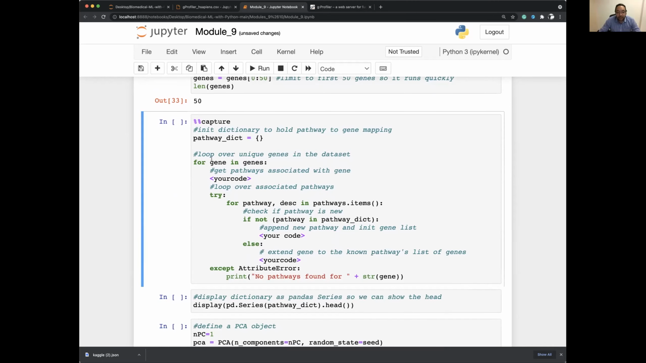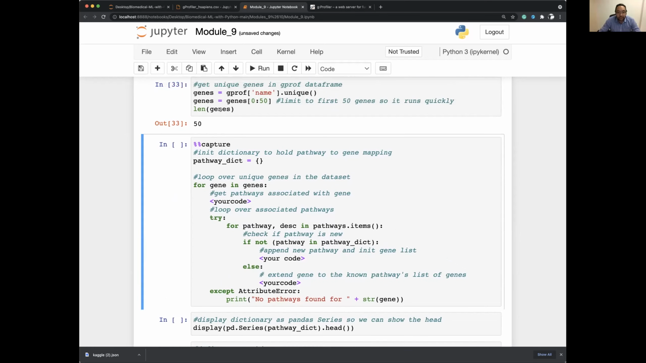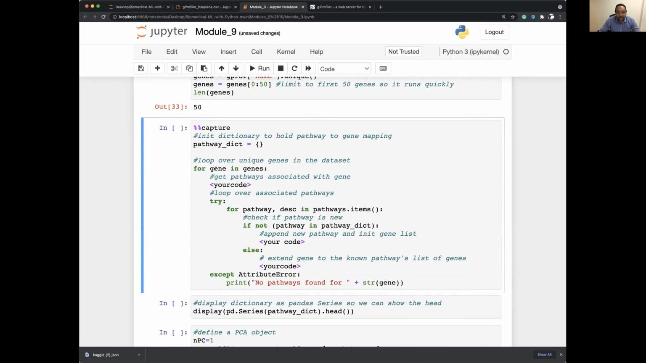What I'm going to do is loop over all the genes in that gene list that I just made. We want to get the pathways associated with the gene, and for the sake of time, I'm going to go through this with you guys. So we call that function that we just made, which is called pathways.